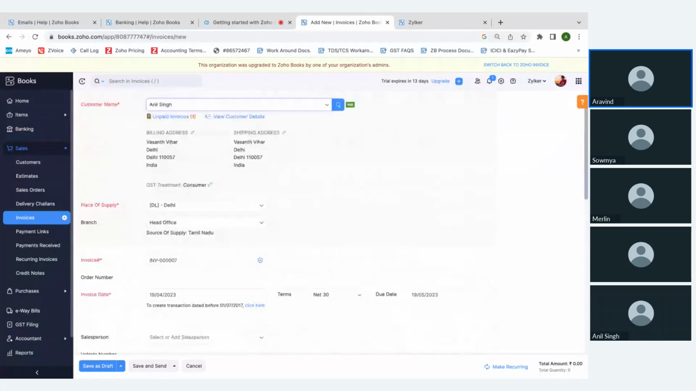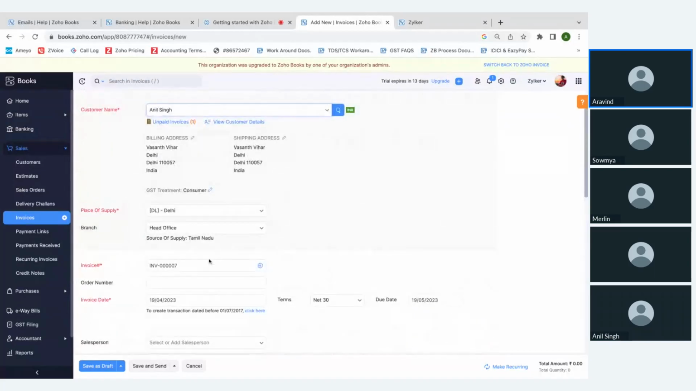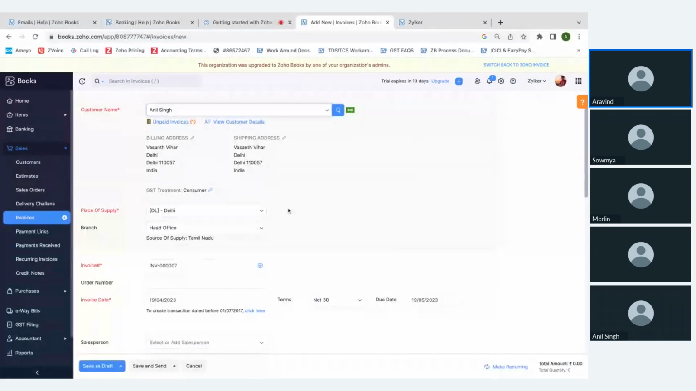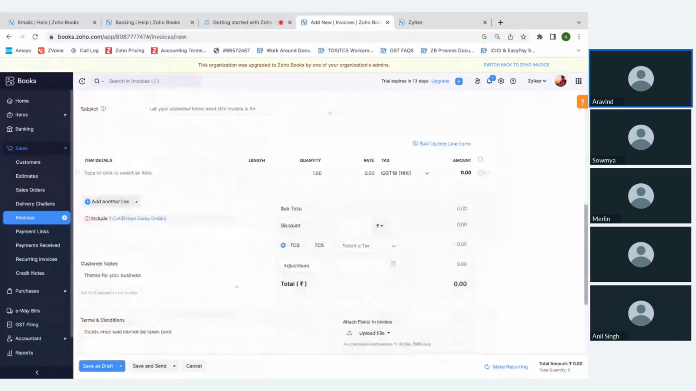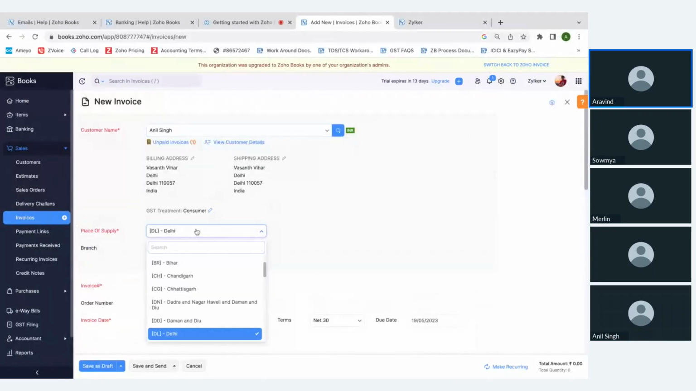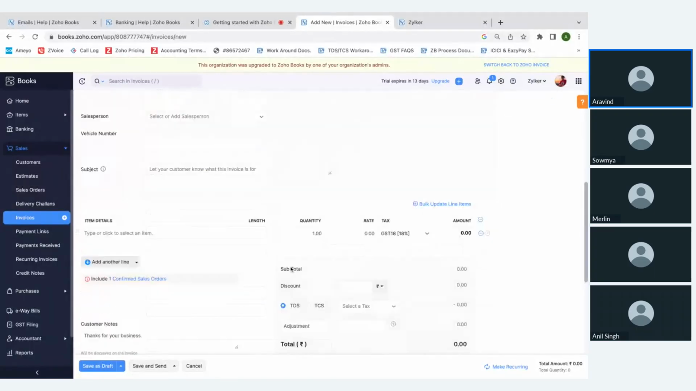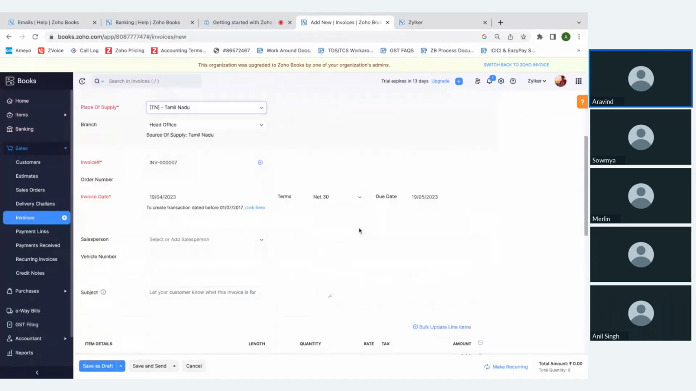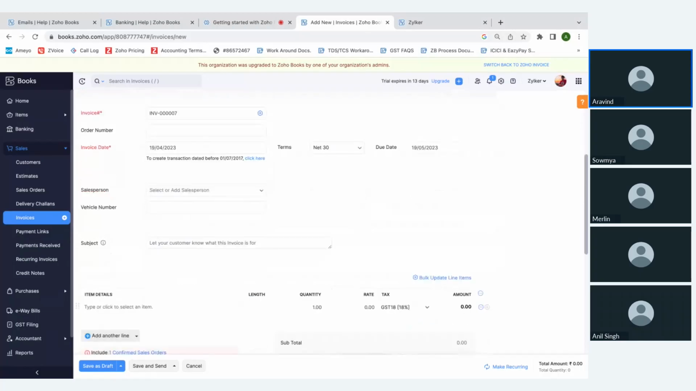My organization, as I have provided, is registered in Tamil Nadu, and my customer here is registered in Delhi. Since this is a different state transaction, IGST taxes will be automatically populated. If it's the same state, GST taxes will be automatically populated. You need not manually update the tax each time. Based on the source of supply and the place of supply, automatically the taxes will be updated accordingly. Just for information, you need not do anything manually.